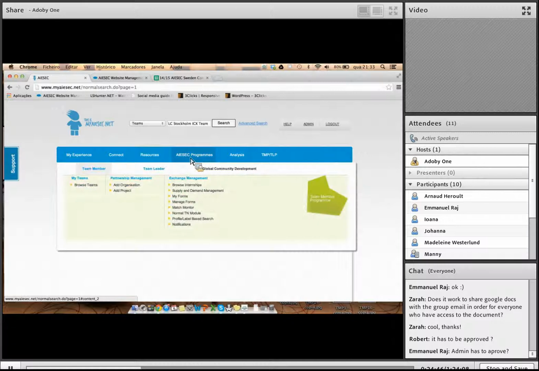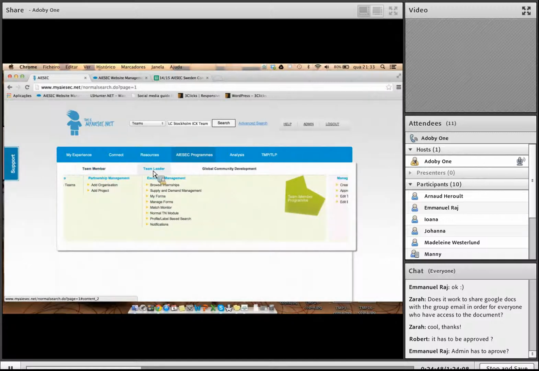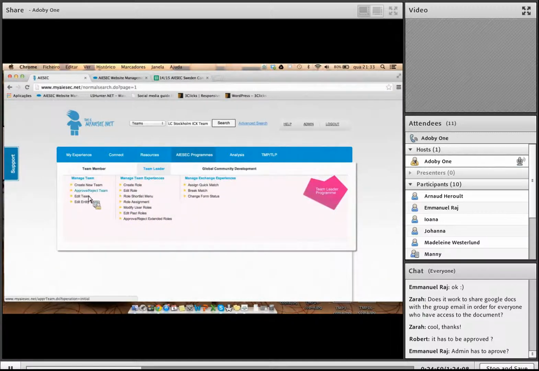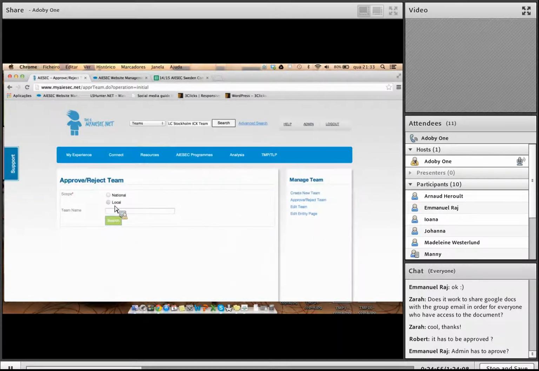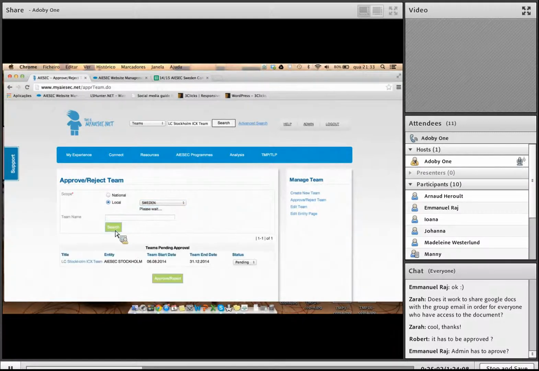So again, you go to AIESEC programs, and then you go to team leader, and you go to approve or reject teams, and you click on this. You of course fill in these details as you're supposed to. You go to Stockholm, and you search. And when you search, you can see that there's only one team here that has currently been created for AIESEC in Stockholm. And you also approve, and then after that you go to approve or reject. You click on this, and then the team will be approved.